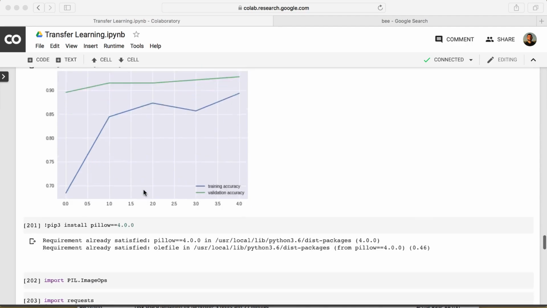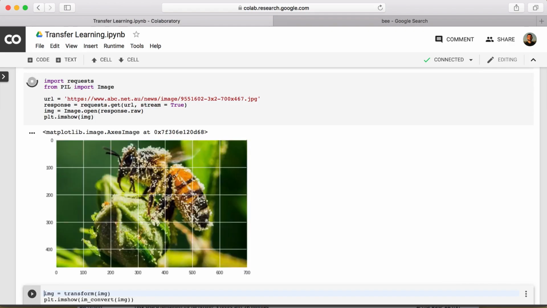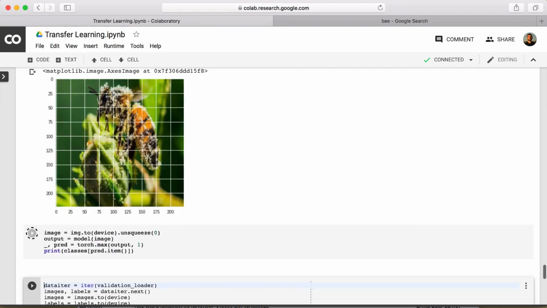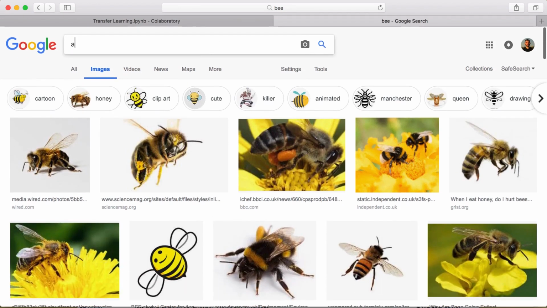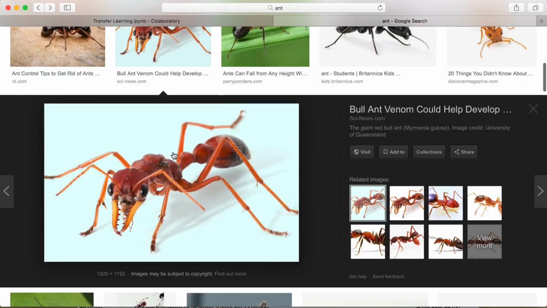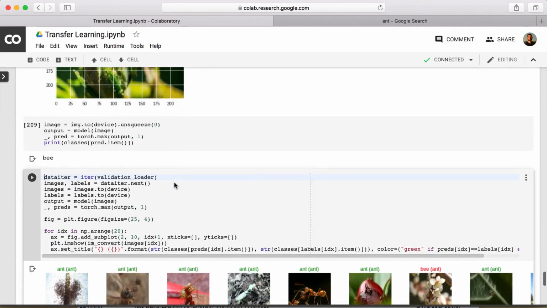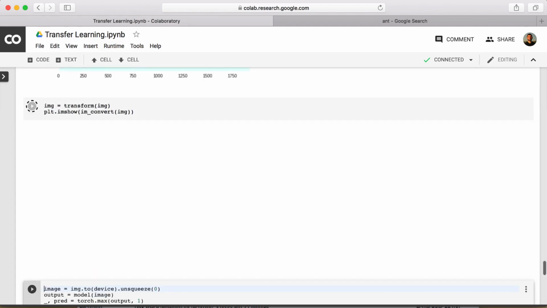Let's test a few images from Google again. You know what? Instead of grabbing new ones, let's just stick to these ones, see if it predicts it correctly, which it probably will. It will predict this is a bee, I'm sure. Let's grab one of an ant. Let's grab this ant over here. That seems like a very strange ant, rather. Let's try that. Hope it gets it correct.